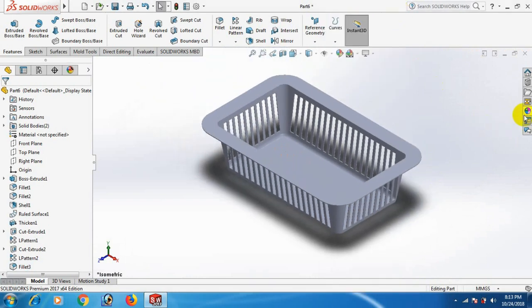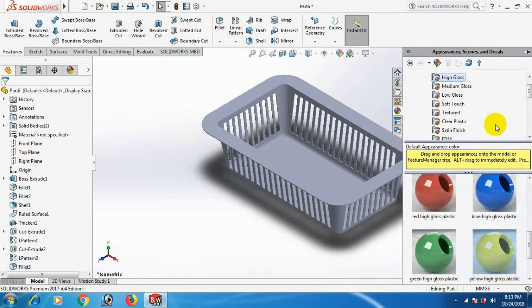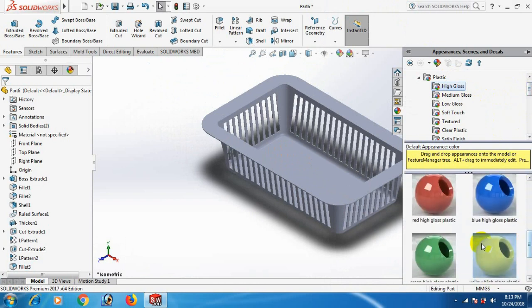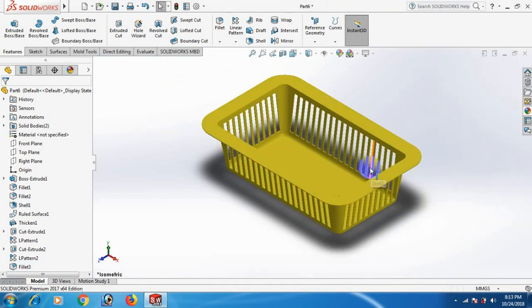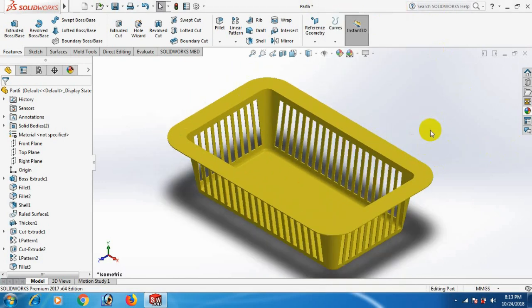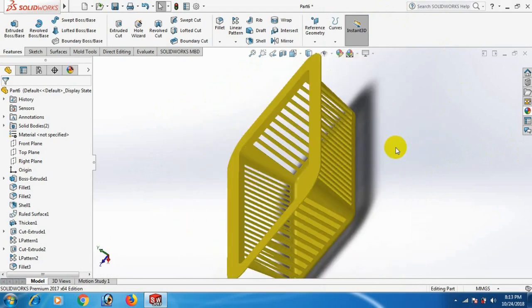Now go to isometric view. Now you can use materials, plastic materials. I can use this color. Okay, go to isometric view.